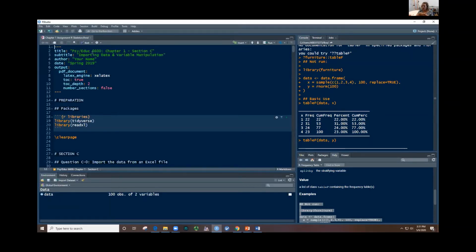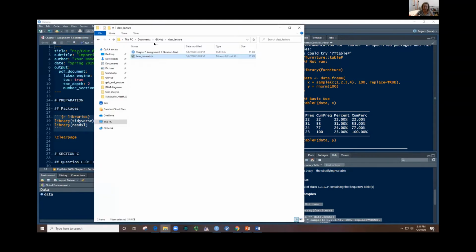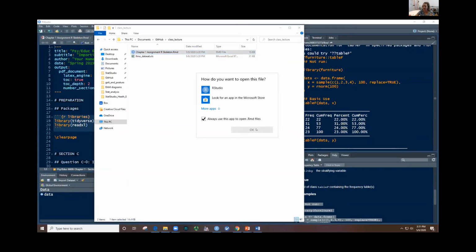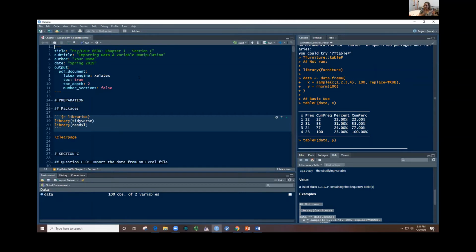You can also go in your file viewer and double click on the name of the assignment, and it should open it in R. It doesn't always, sometimes you have to right click on it and tell it which program to open with. I find that it's easier to just go into R and open it. But here it is. So this is the skeleton for your first assignment. Thumbs up if you were able to open that. Sweet, awesome. Please tell me if you get stuck at any point.